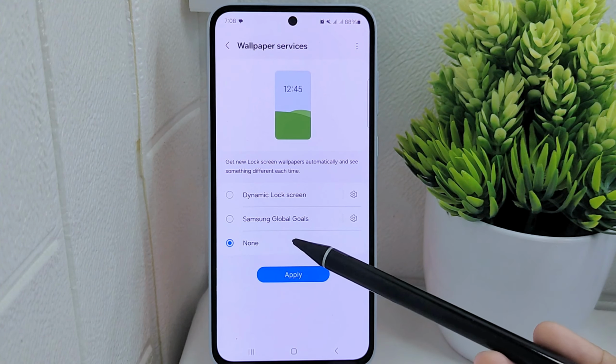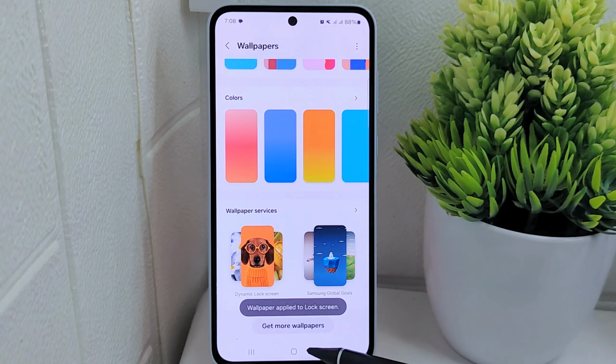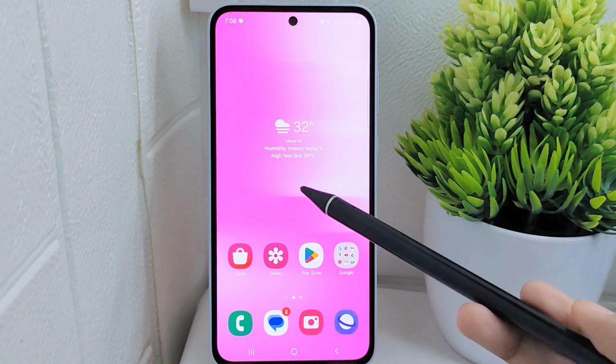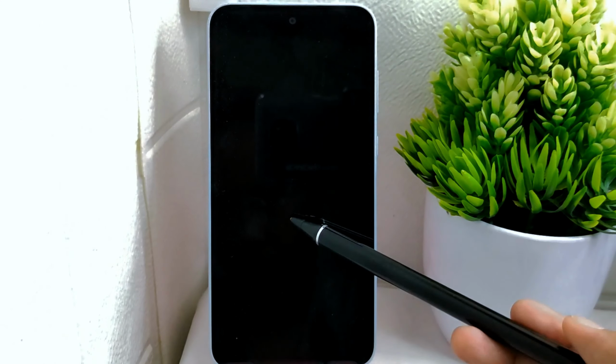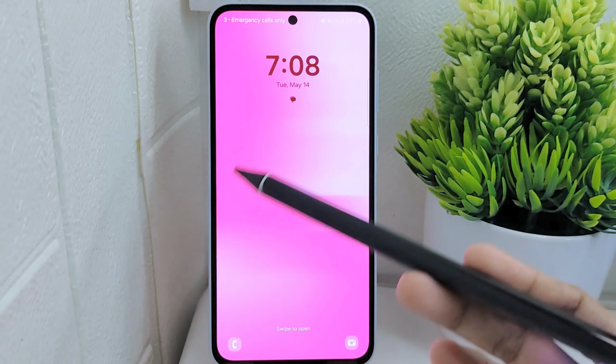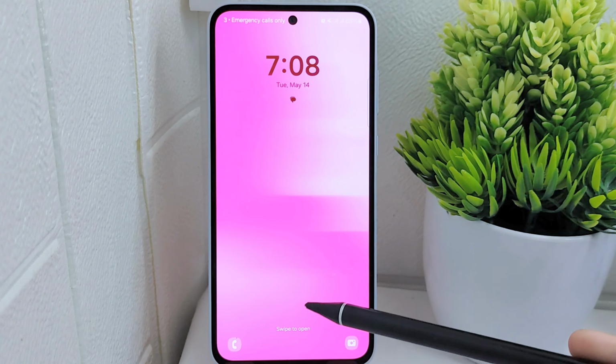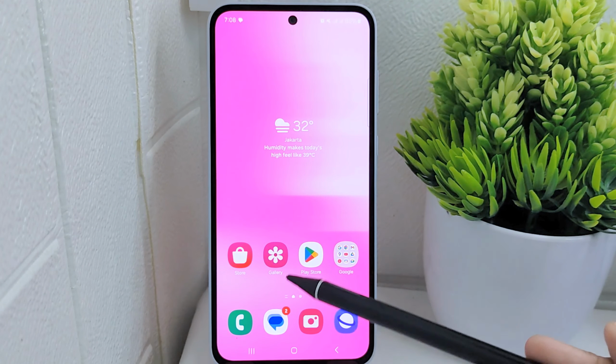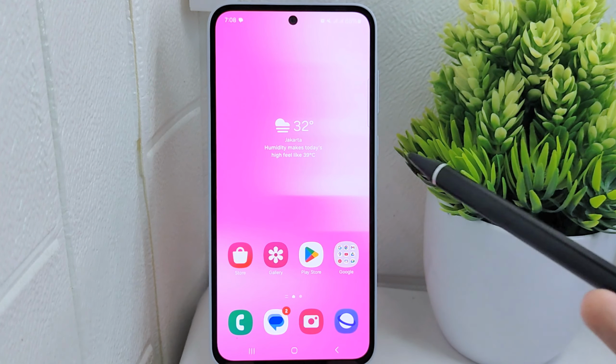Okay, finally, click on Apply to confirm the changes and apply the selected wallpaper settings to your device home screen and lock screen. And also, this customization ensures a clean and simplified wallpaper display on your device. Well, that's the tutorial on how to disable lock screen wallpaper services on Samsung C55 5G device.